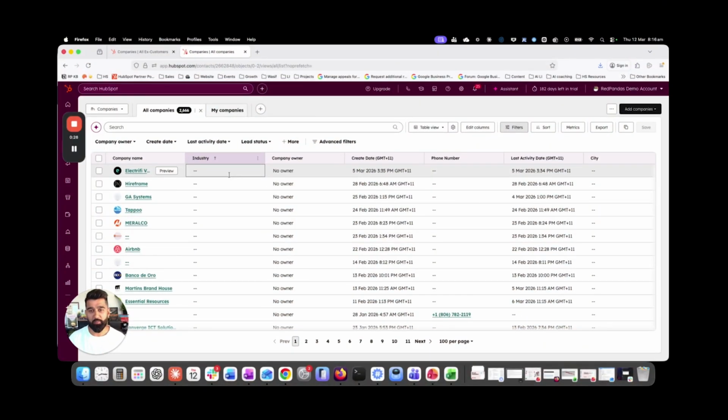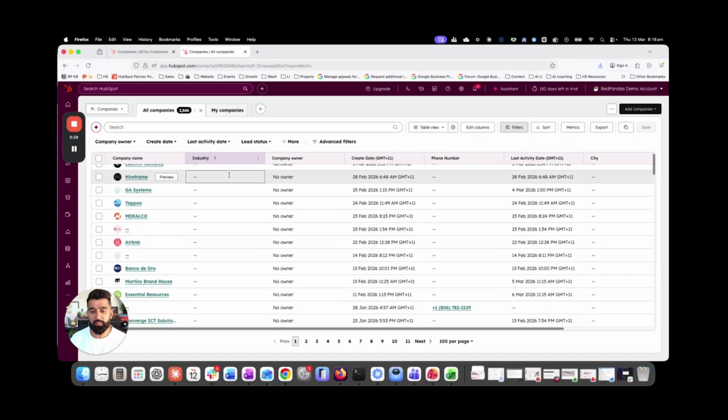I enriched my HubSpot data using Claude for free, paying nothing for enrichment tools, and how I did it is so easy that it's wild. Cool, all right, let's look at some demo data before we get into it. So this is a problem we see with a lot of portals.